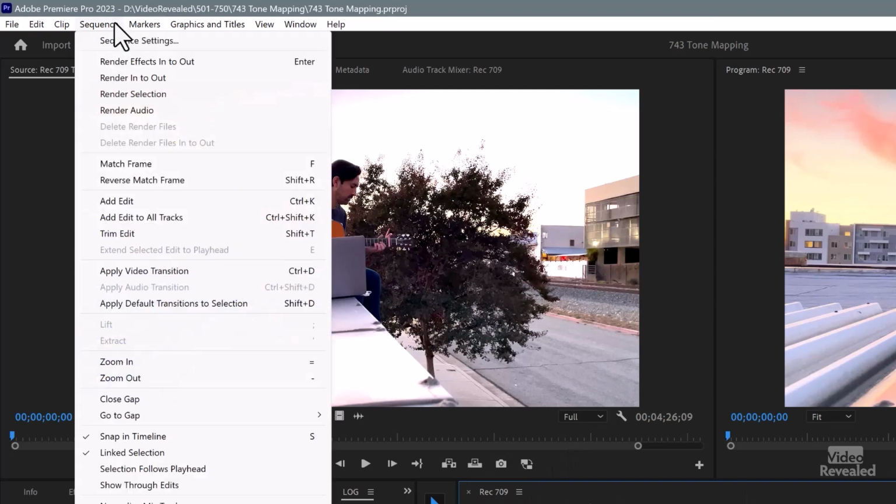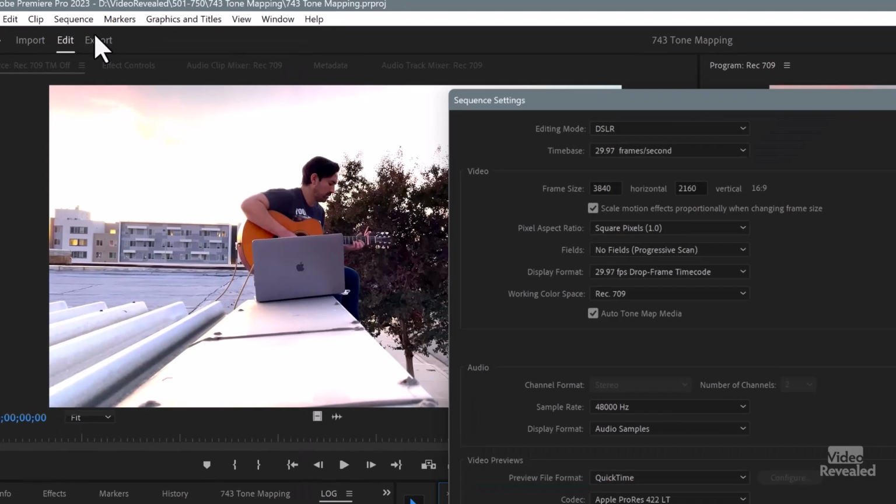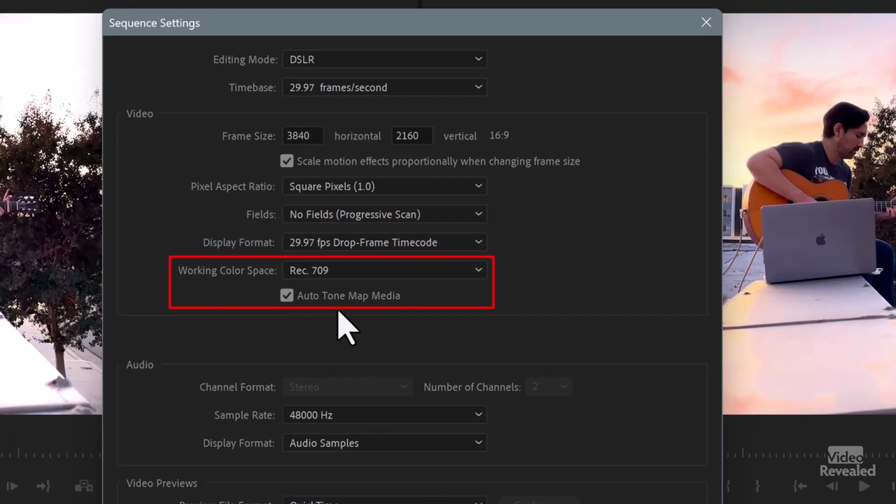If you go to the sequence settings in the sequence menu, this is new, Auto Tone Map Media, and it's set to Rec 709. You could change it or you could turn this right off. This is all turned on by default. So when you make a new sequence, this is going to be turned on by default. That means you just drop in your iPhone footage and now everything just works. I'll show you this. This is iPhone footage. Then there's the log setting, which is in the preferences, which I'll turn on when we get to log footage.